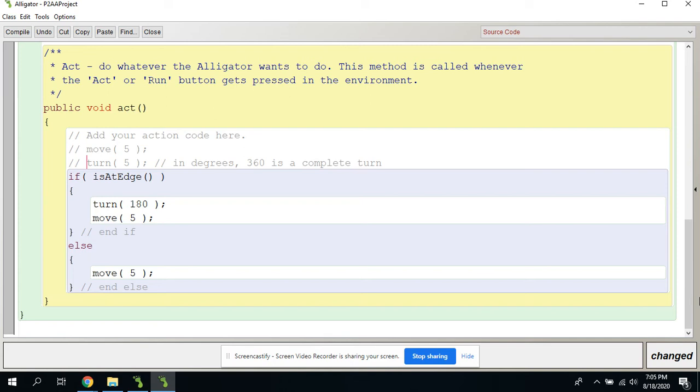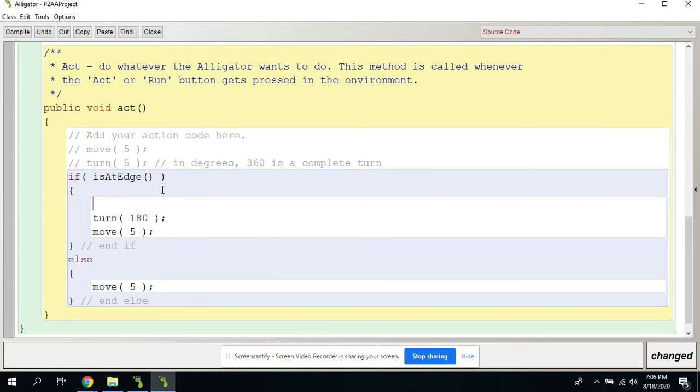And you know what we could do too is we could have it print a message out if it's at the edge. So if it's at the edge, we could say System.out.println("I am at the edge.") And these things will print out in a separate window. You could also say, if it's not at the edge, move 5, else then it must be at the edge. So you can put an exclamation point in front of this, and that means not at edge.